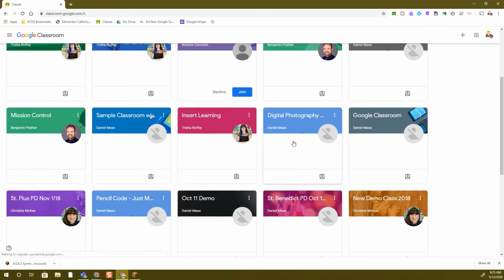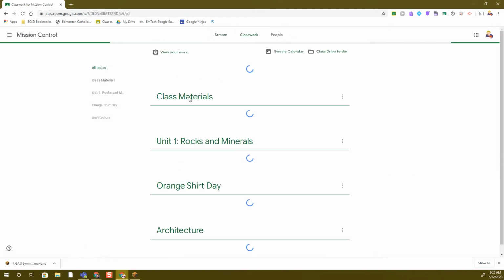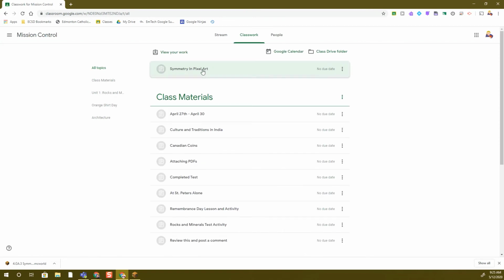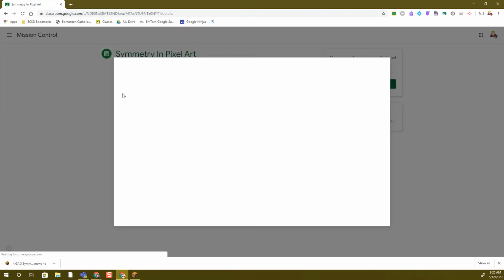So mine was mission control. You'll know your classroom. And my assignment or Minecraft lesson was about symmetry. So I'm going to go find that assignment. There we go, I found it. Now I'm ready. I'm going to attach my work, add or create. So I click add, and I'm going to find that file on my computer. It's not in my Google Drive already.